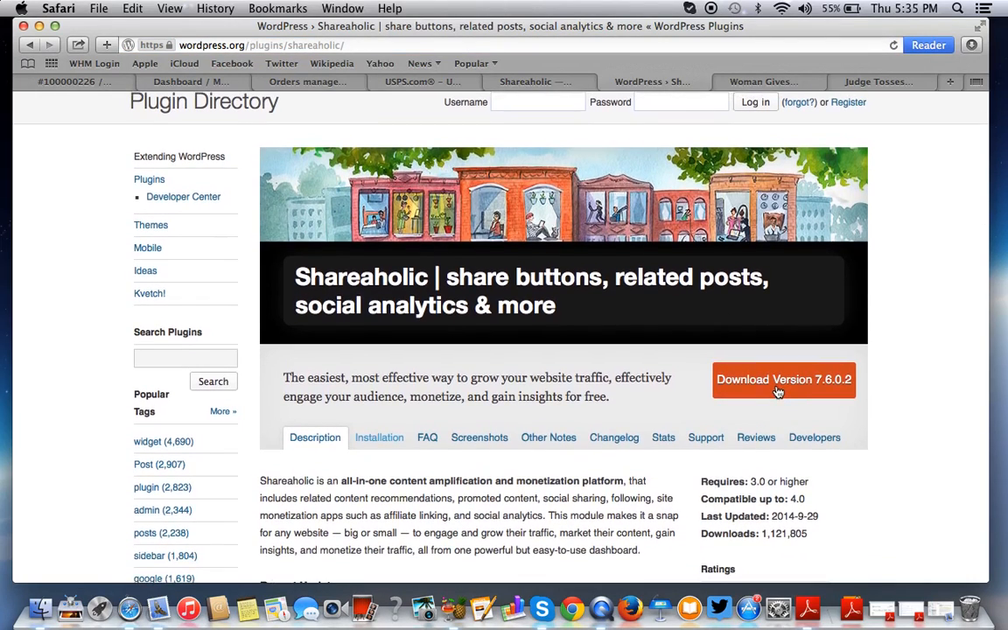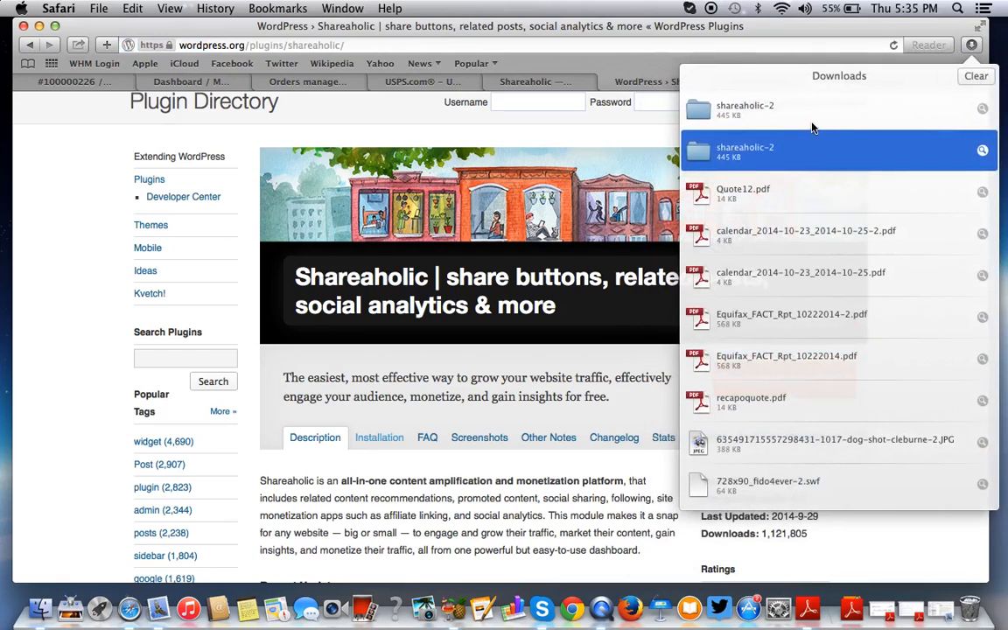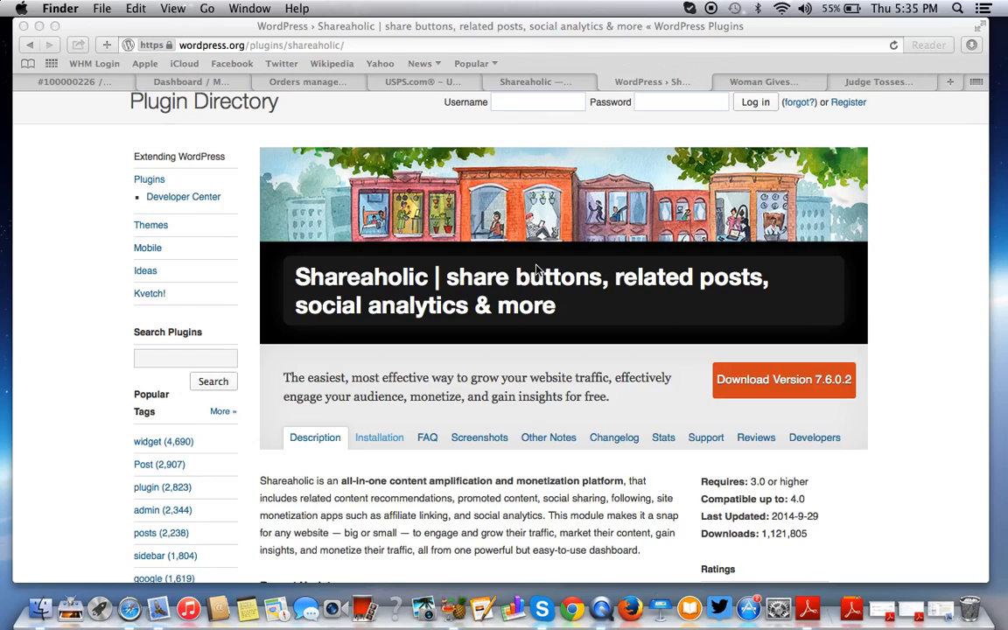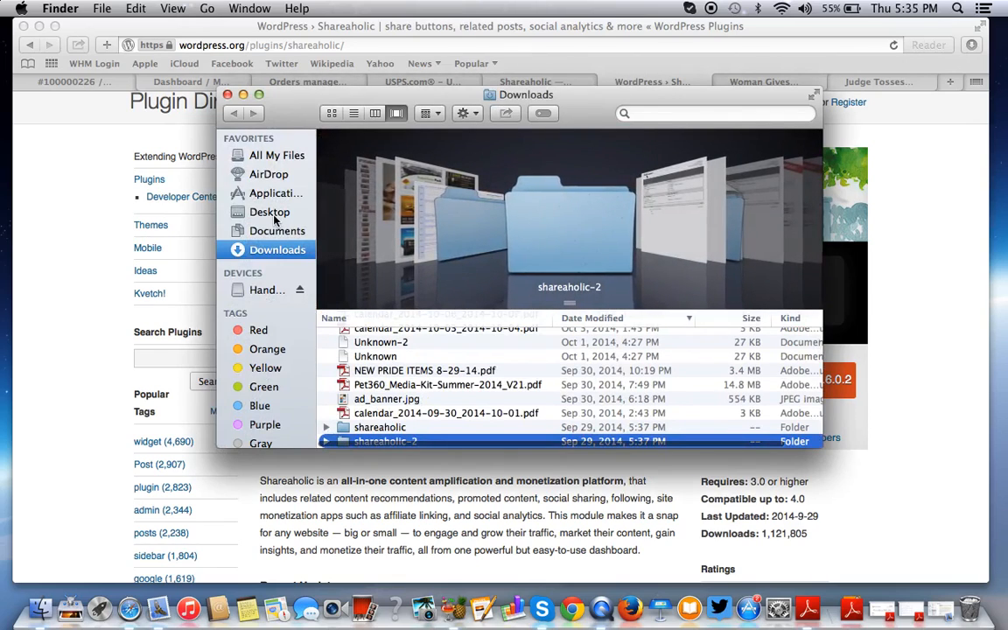To do that, I'm using a Mac. If you're using a PC, just hit download version 7.602. I'm using a Mac, so this goes right to my download folder. I'm going to look for this and move it to my desktop so I can easily find it and access it.